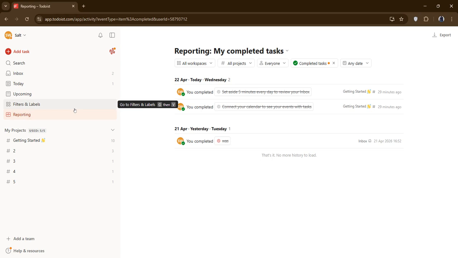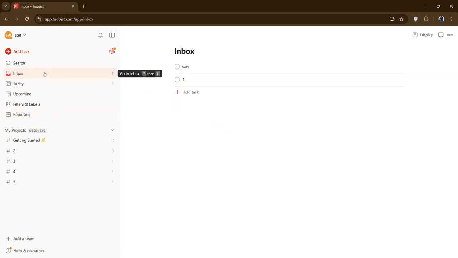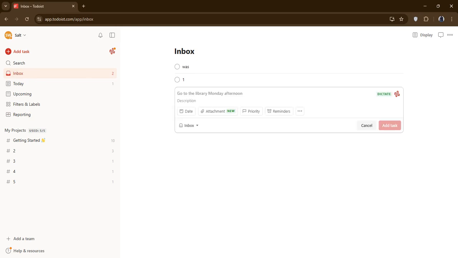Step 1. Empty your inbox. Go to your inbox project. Every task here should either get a project, a due date, or get deleted. Don't let tasks live in inbox permanently.